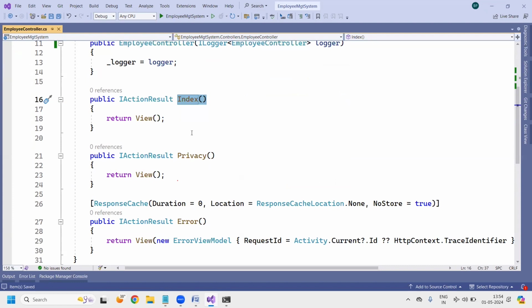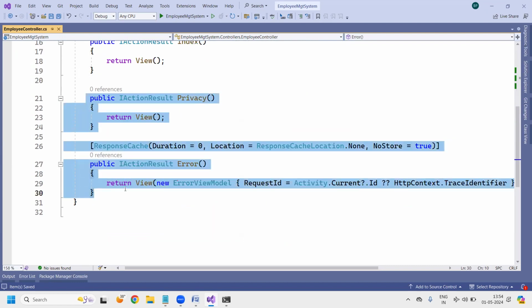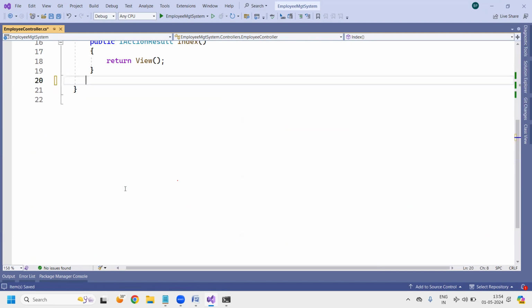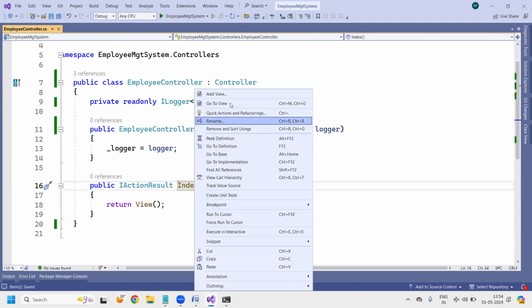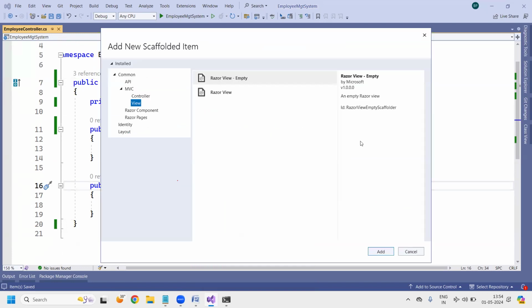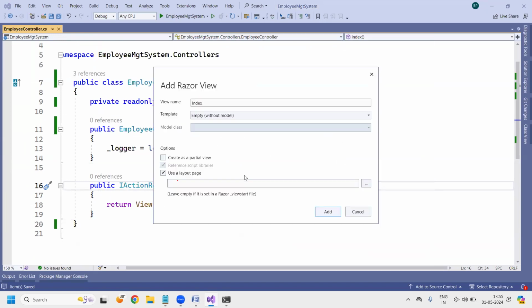If you don't provide index, it will by default take that. This is privacy and this is error. Let's remove this. I just wanted to create one action method which is employee slash index, and this method will basically display the list of employees. So I'm just going to create that method.